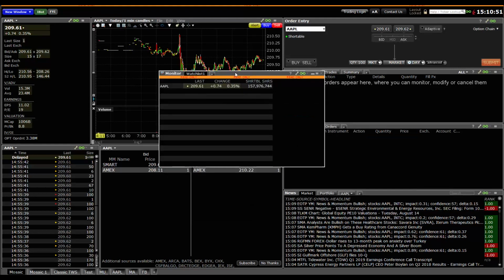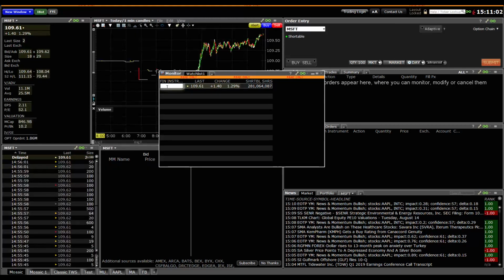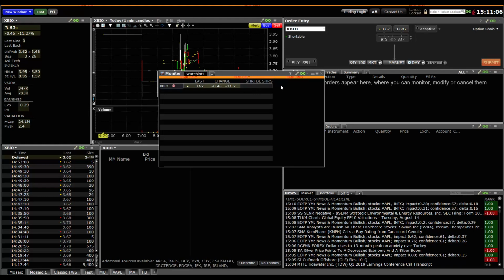Also, you can pull up these watch lists. If you have something like a watch list, you can add a column for shortable shares. Apple's got a lot of shortable shares. If I put something else like Microsoft, a lot of shortable shares. Let's try something maybe not as shortable. No shortable shares. So it's something you're going to have to locate.